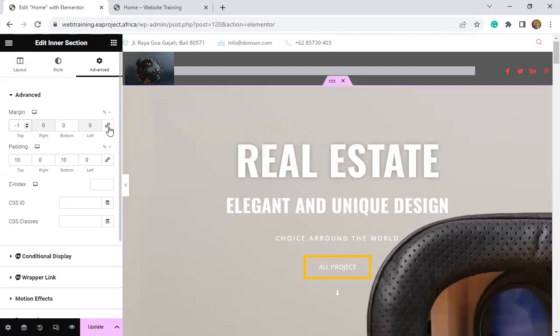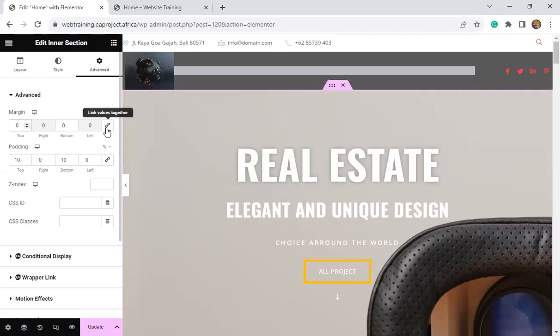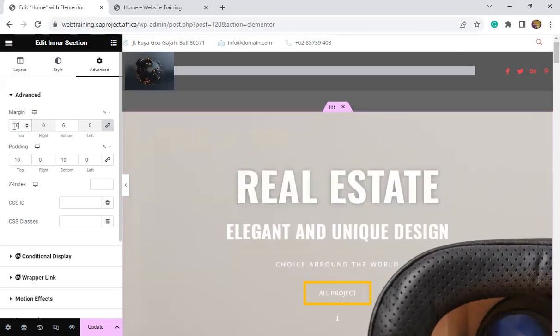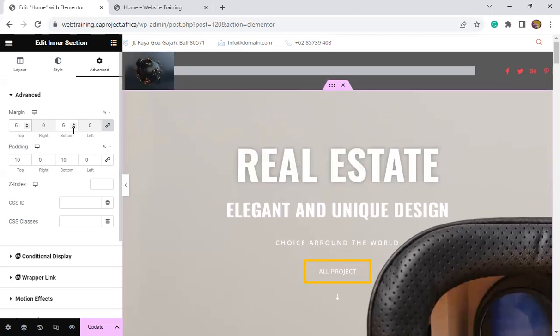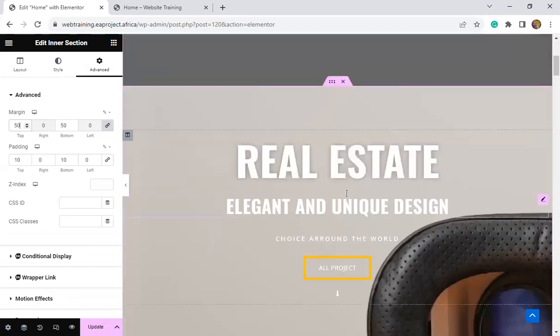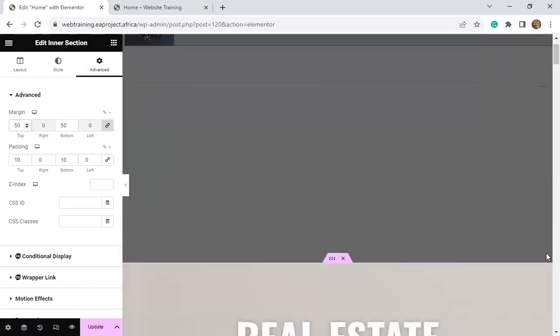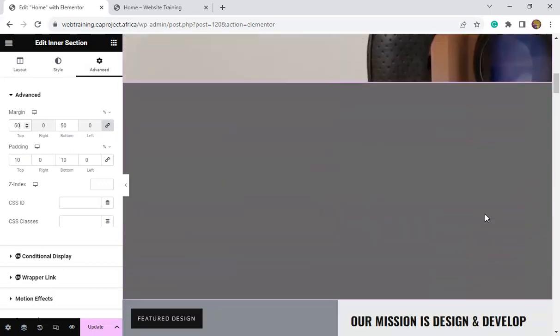Same way, let's say I locked it. If I locked it and I give it 50 for you to see, notice what happened to them. It's going to affect all the sides. Okay, I give it 50. So you can see the space here. It's just to show you, and that's how it's going to happen on every side. Don't forget, I'm just showing you.